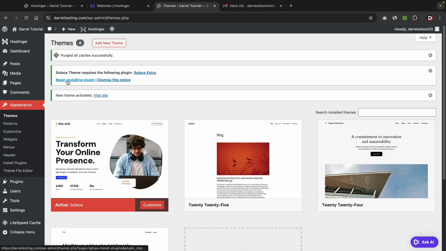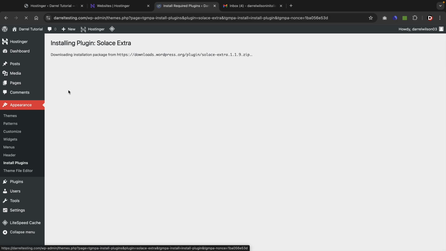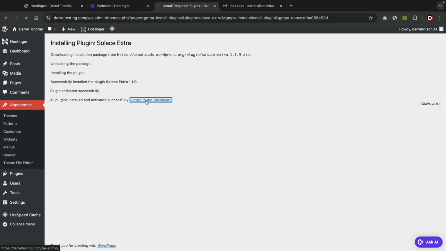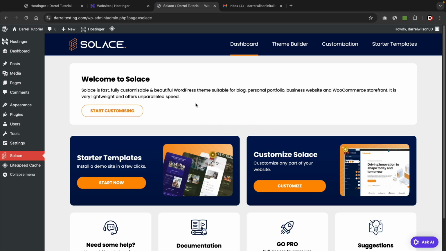Okay, now once you install the theme, it's going to require you to install a plugin. So right here, we're going to install the Solace Extra plugin. So I'll click on Begin Installing Plugin. Here I'll click on Install. And then I'll click on Return to Dashboard. All right, and this is the Solace Theme Customizer Dashboard. This is a beautiful interface, right? So this is the Solace theme options right here.